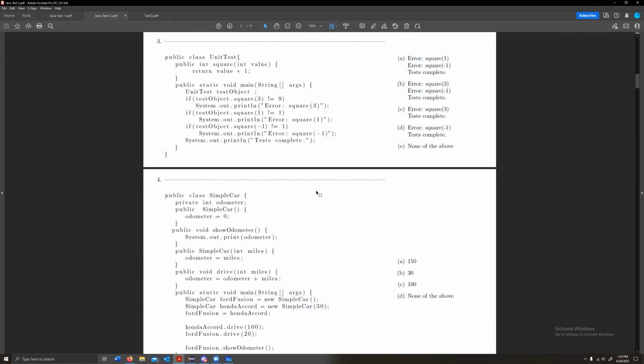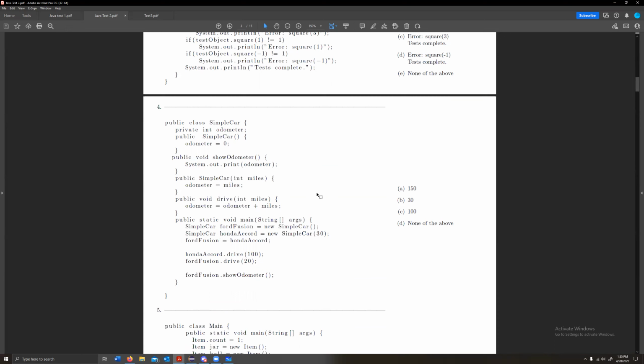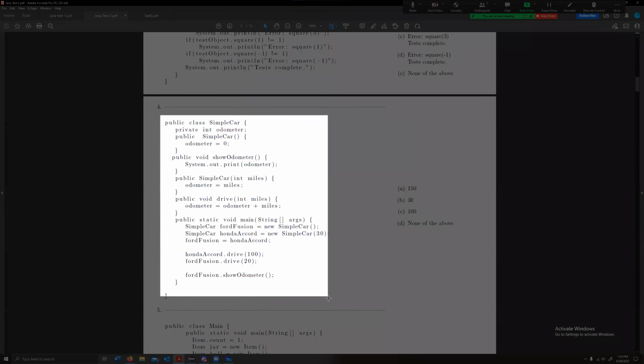Okay, number 4. This is another little fun one here. Let's draw it together, shall we?